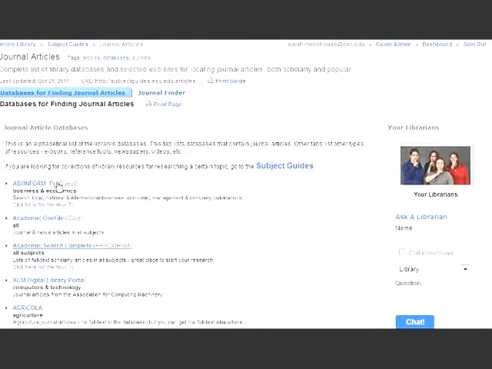Right now I'm just going to the Article Databases list because I can scroll right down to the database I want to show you, Academic Search Complete. Academic Search Complete is an enormous multidisciplinary database, so you have a very good chance of finding at least something on your topic in there. It's a great place to start with any research project.